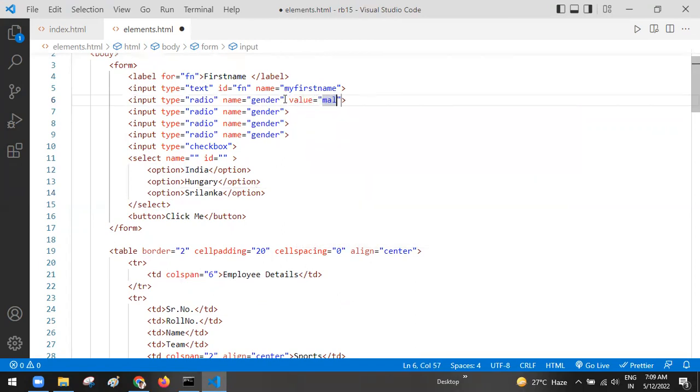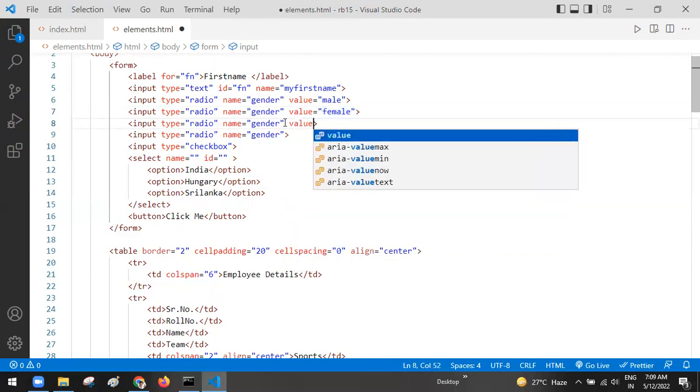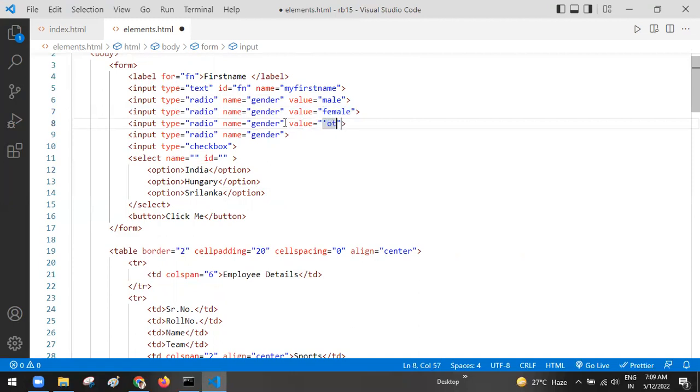Value is equal to male, value is equal to female. So when you select the particular radio button, this value will be given to the form.